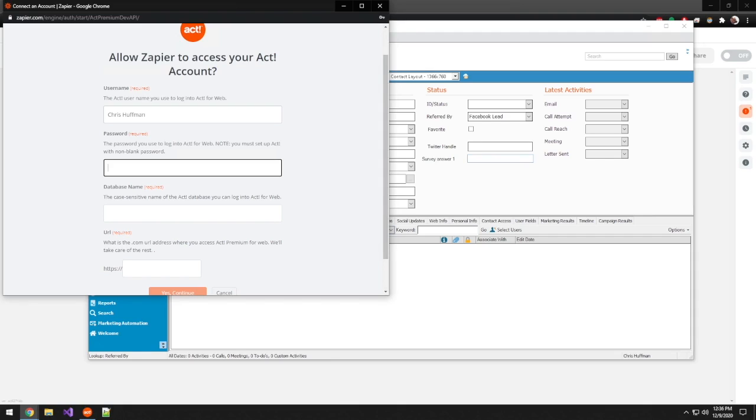Zapier requires a password for all Act accounts. Though Act allows for a blank password, you must add a password to the database before you can continue. The database name was Act 2020 Demo.